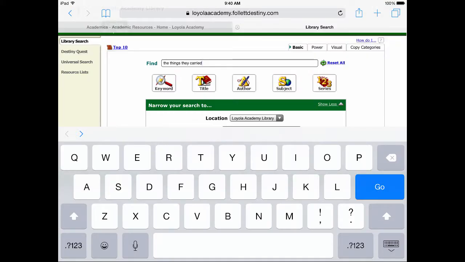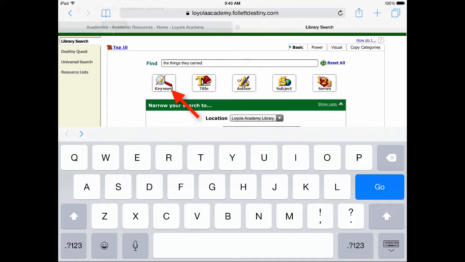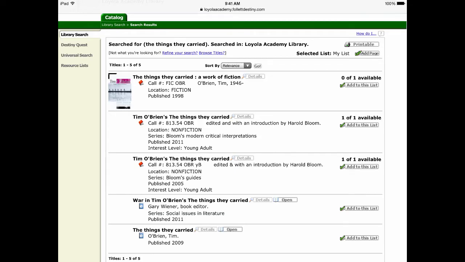Great. Okay, so now let's say we need a copy of The Things They Carried. We're going to enter that into the search box, and then we're going to get our results. You can see that we get a number of different resources that talk about The Things They Carried.